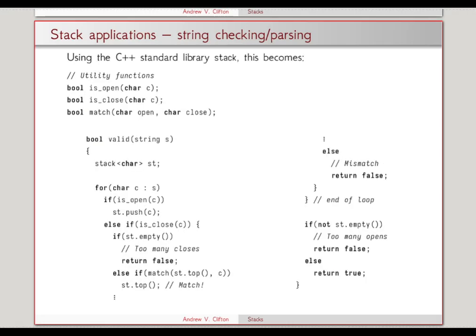If we use the C++ standard library stack, it works like this. I'm just assuming that we have these utility functions that tell us, is a character an open parenthesis, is it a closing bracket, and then this function here tells us for a pair of characters, do they match, right? Is one of them an open parenthesis and the other one a closing parenthesis. These are just if-else things. I just didn't want to write them to make the slide longer than it needs to be.